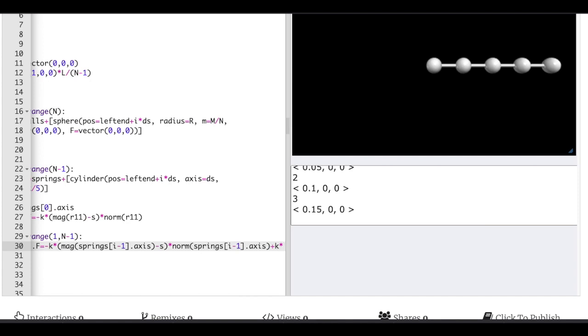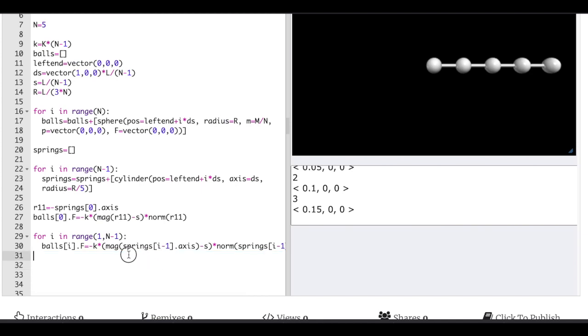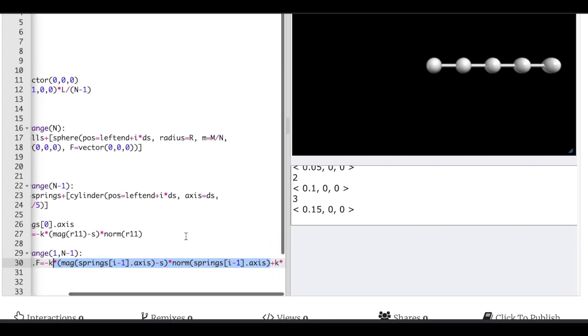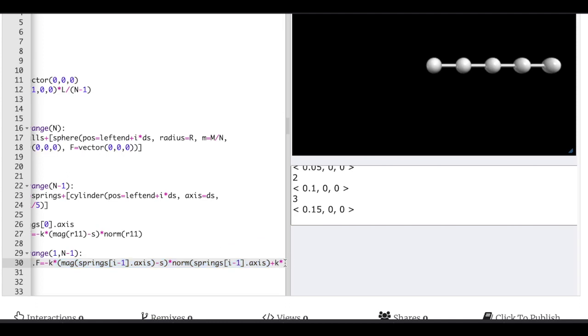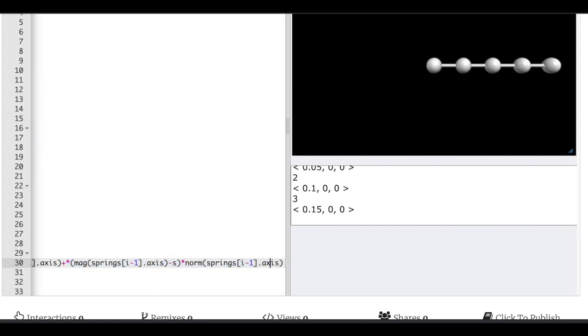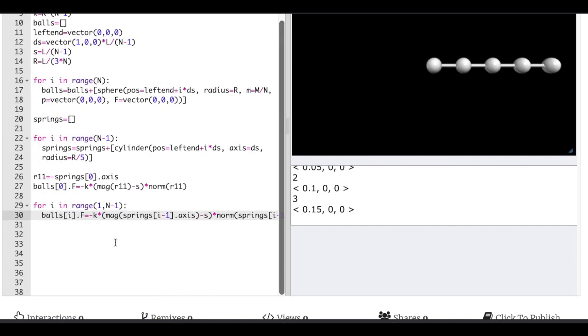This is going to be the exact same thing, except it's plus, and I'm going to copy this. So it's plus k, and I'm going to just say i, because i is the next spring over. There we go. Okay, so that's good. I think that's it.